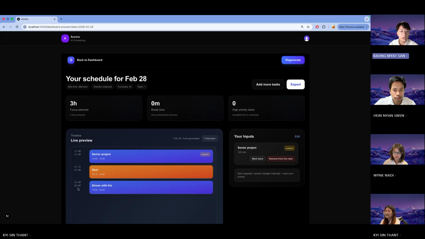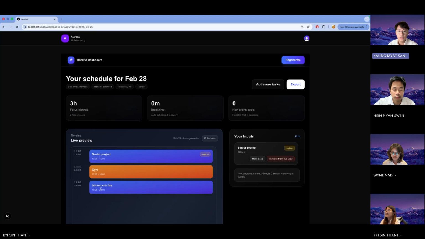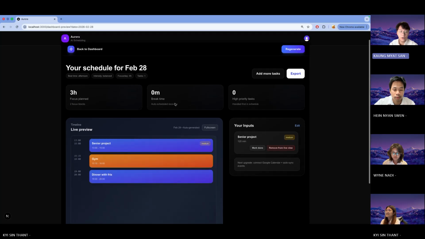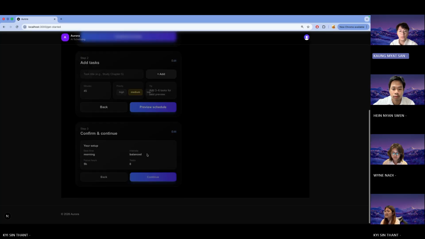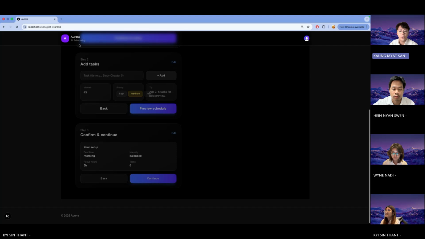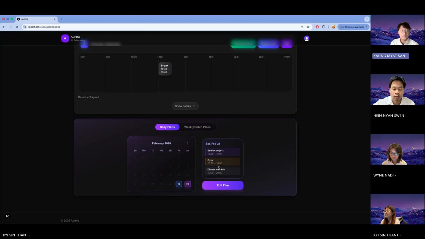And then, as per our initial plan, we will have dinner with friends from 19 to 20, which we can say 7 p.m. to 8 p.m. So depending on the plans that we have and the schedule that we prefer, we can add more tags. And this is the plan for tomorrow, February 28th, and we will go ahead and see what we can do with the weekly plan.